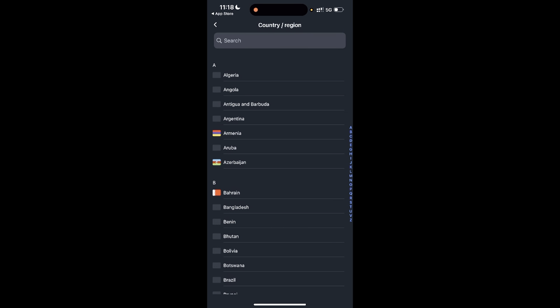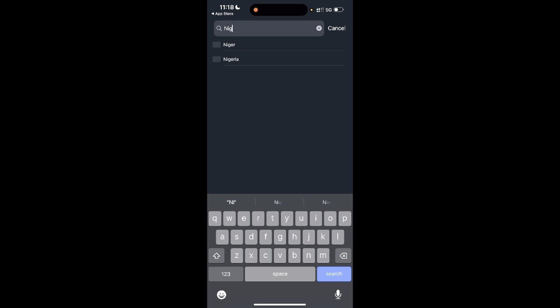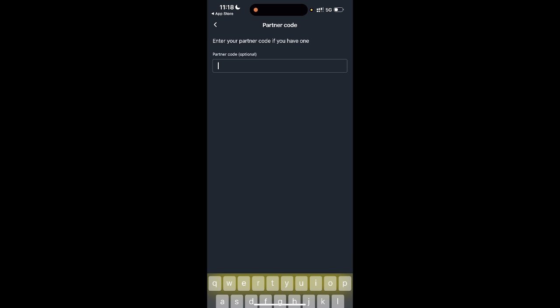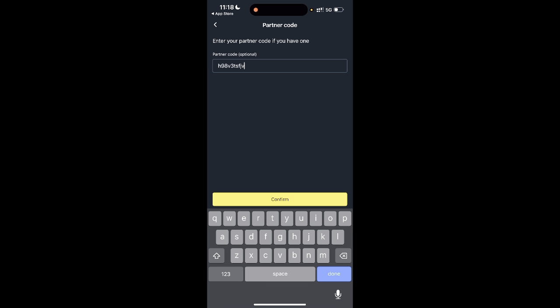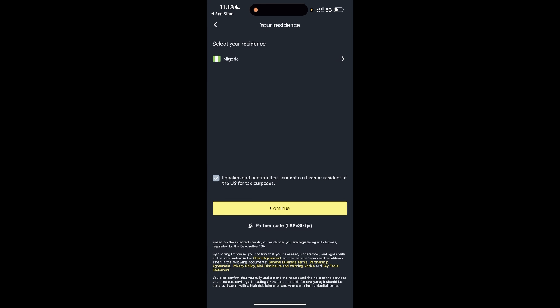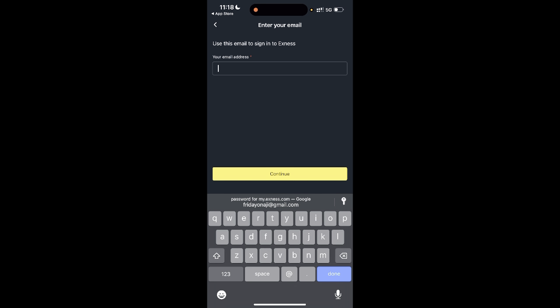So you see that the interface looks exactly like the other one. So you choose Nigeria, then you click on declare. So here this partner code, make sure you copy it and paste, then click on confirm. Then you click on continue. So you put your email.